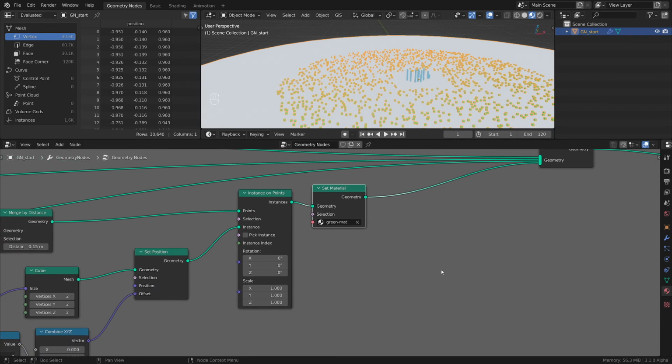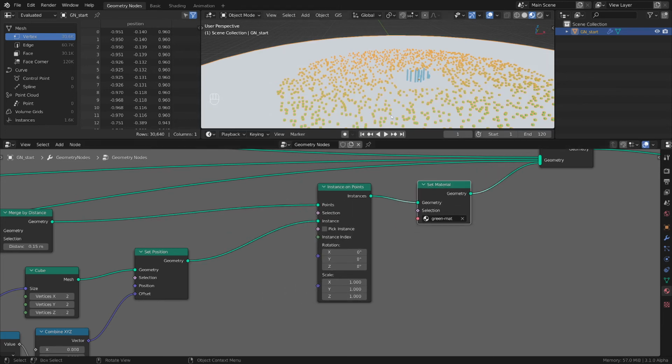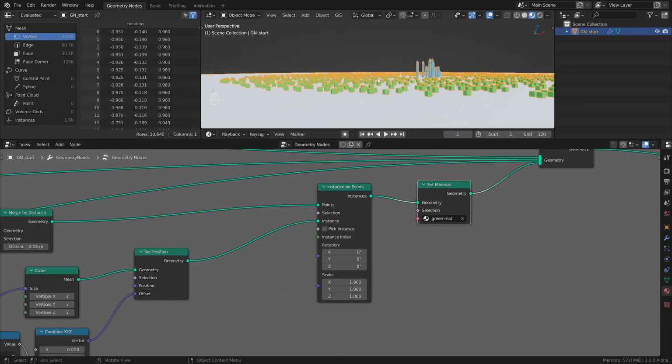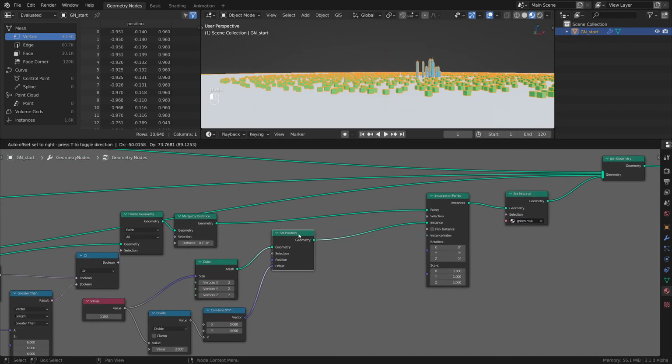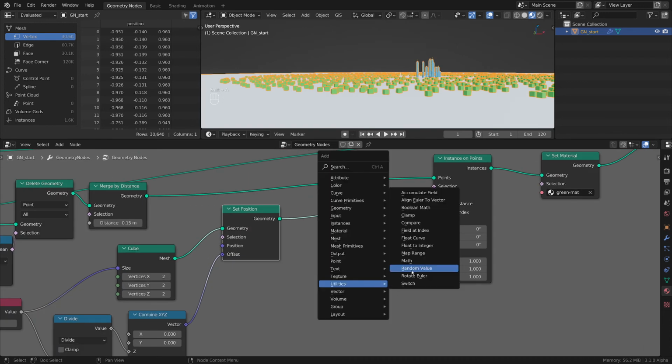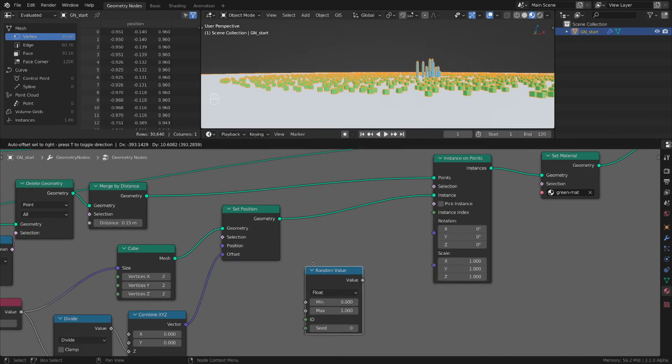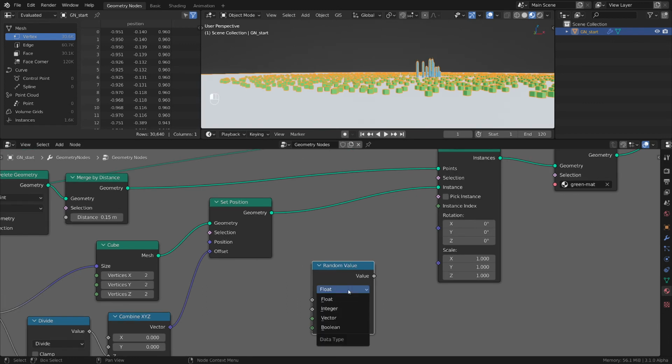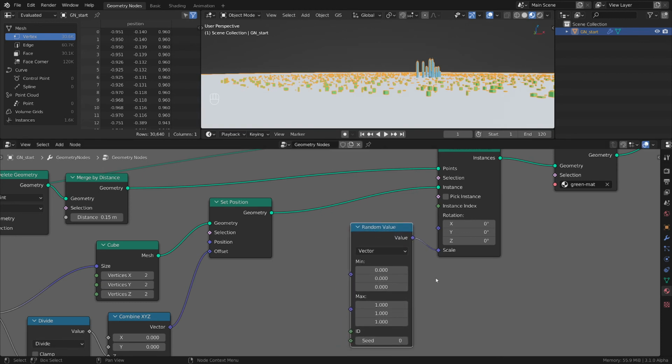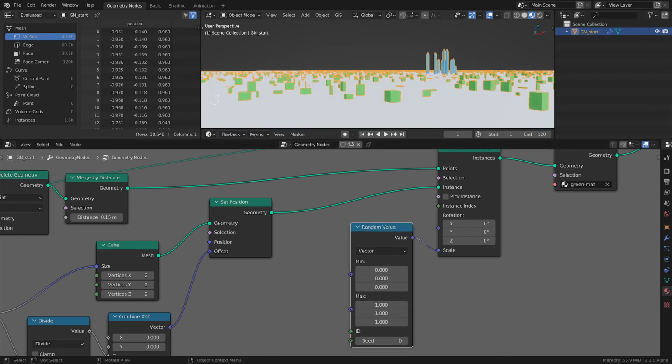Anyway, we did the instancing part. Let's play with the scale now. We want to make some of the buildings taller, some of them shorter, and we want to affect the width of the buildings, but not in such a great way, like we want to push for the height. So let's switch this random value to a vector, and now we can play with these values.